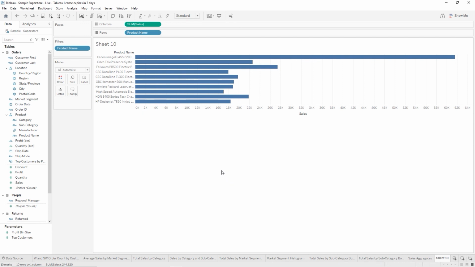So a couple of things happened. It actually applied the filter, so we don't have that scrollable list here. We have our top 10 product names based on their sales values. And the other thing that happened is it put product name in the filter shelf.